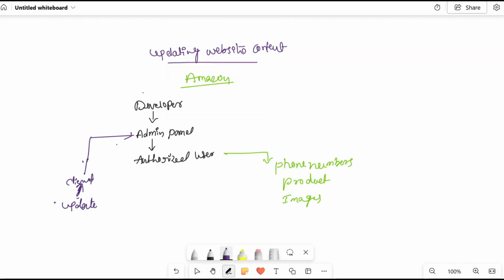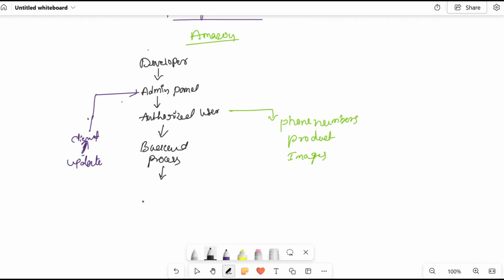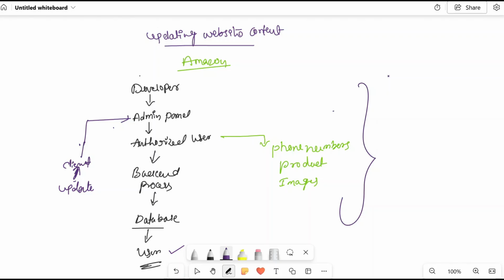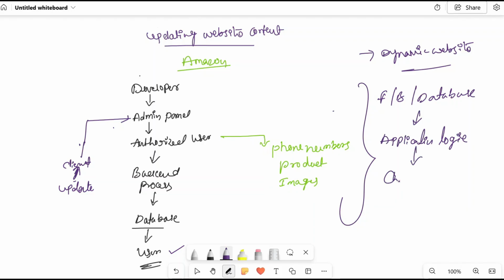The back end processes the request and stores the updated information in the database. Whenever a user visits the website, the application can retrieve the latest information and display it to them. In simple terms, a dynamic website uses a front end, back end, database and application logic to manage and display the changing content.